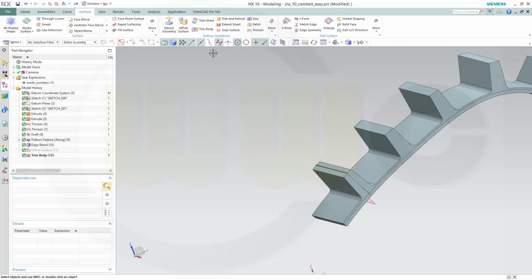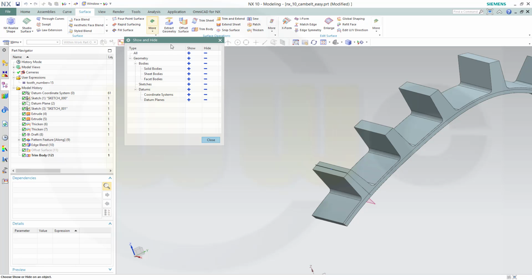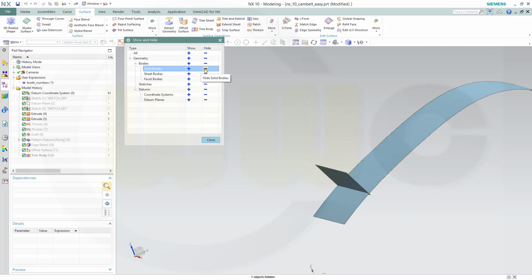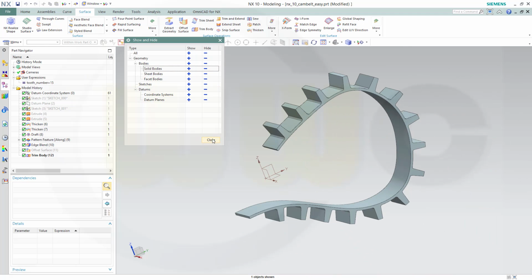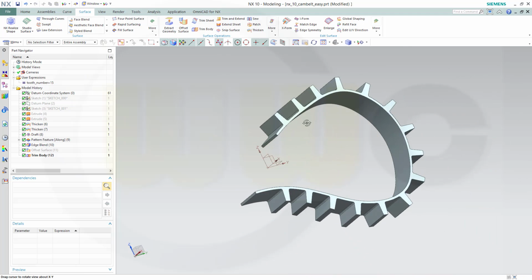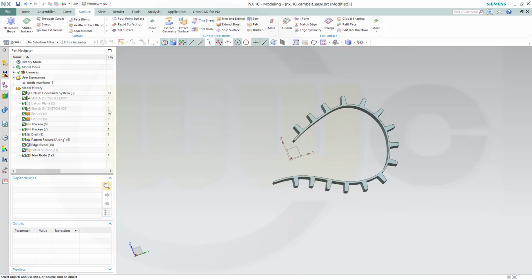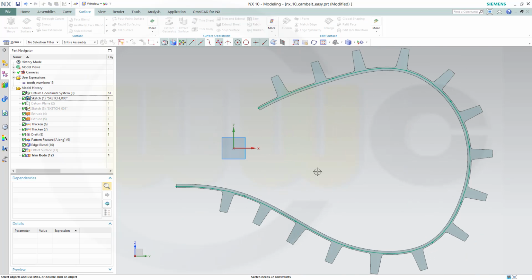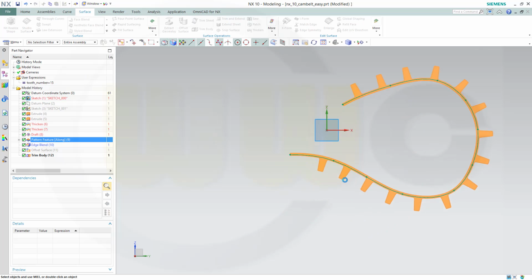Hide maybe the planes, hide maybe all the stuff which you don't need, the planes, the sketches, the sheet bodies, and show the solid bodies, and close. Nice. Maybe let's change this a little bit.